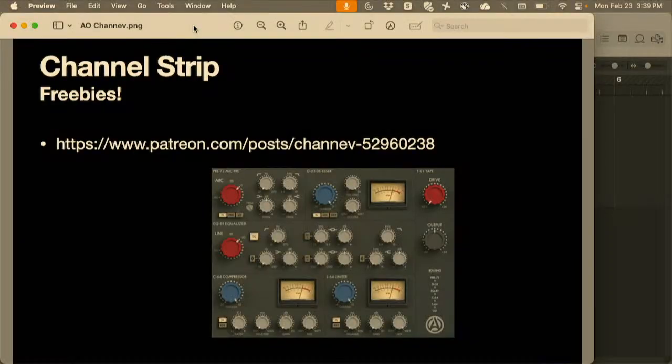The last thing I'm going to talk about is a channel strip. And this is free from a company called Analog Obsession. Analog Obsession, I believe, is based in Turkey, and whoever is coding these plugins, because I think it's just one person, they're brilliant.